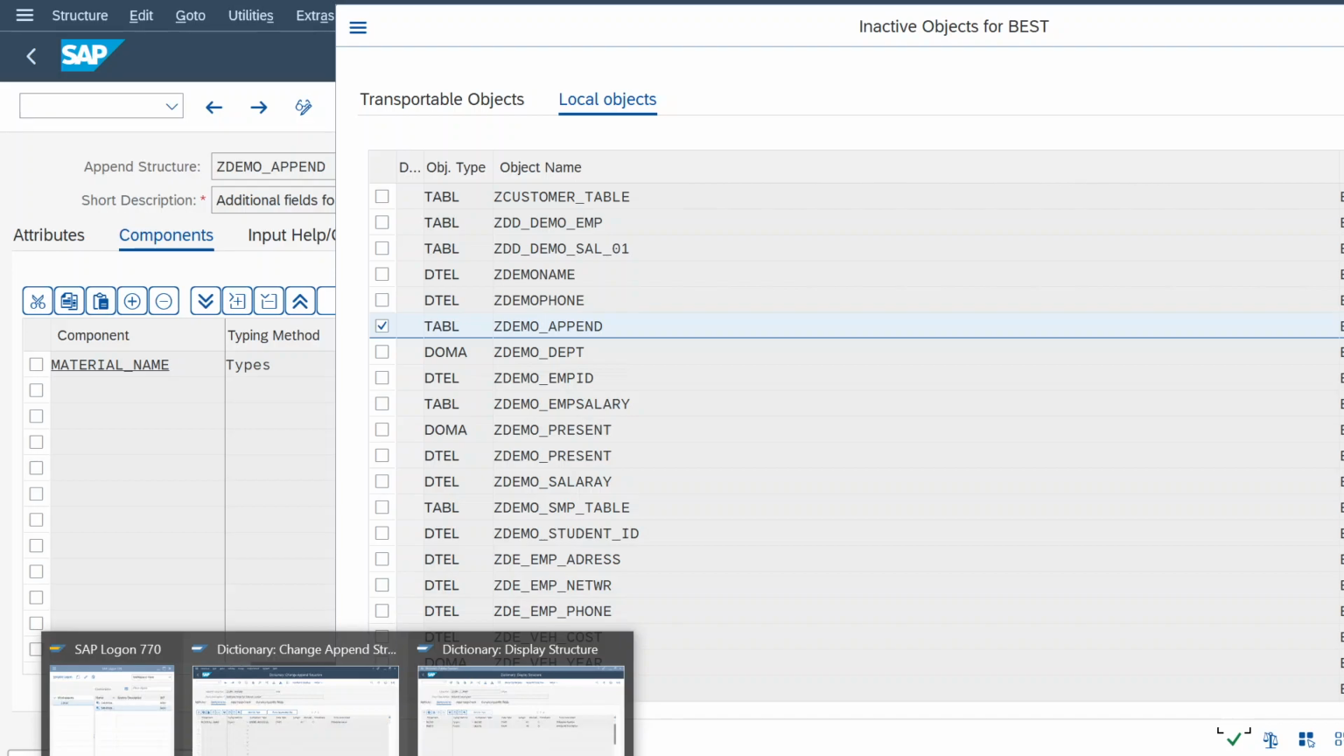Amar, just one question. When we append the structure to the existing standard table, it won't impact the current data, right? We won't lose the data. It won't impact the current data, but you may need to do some data conversion programs to populate data for this new field.